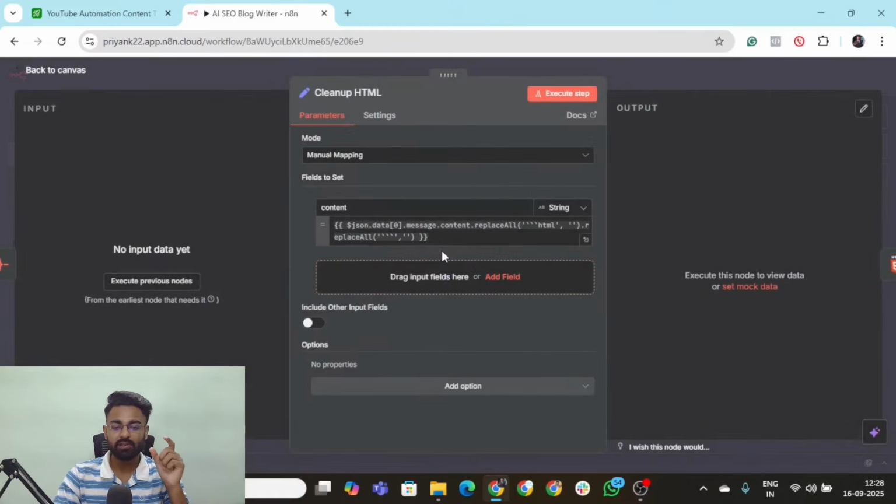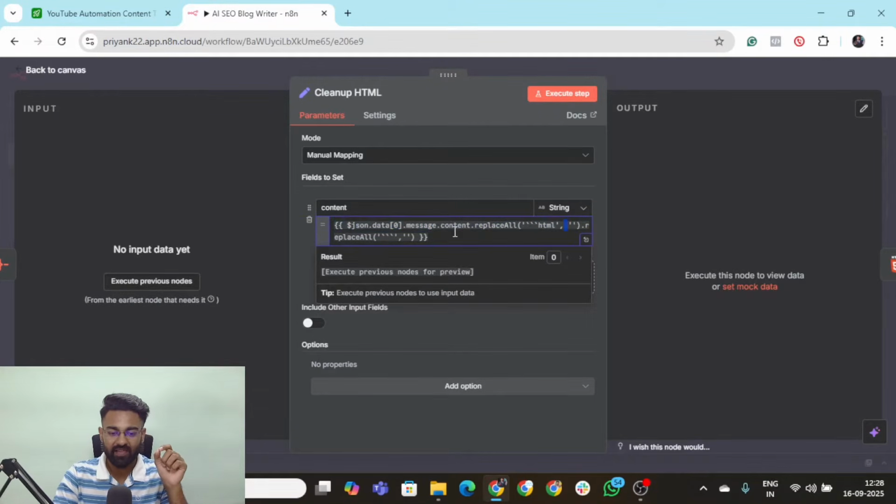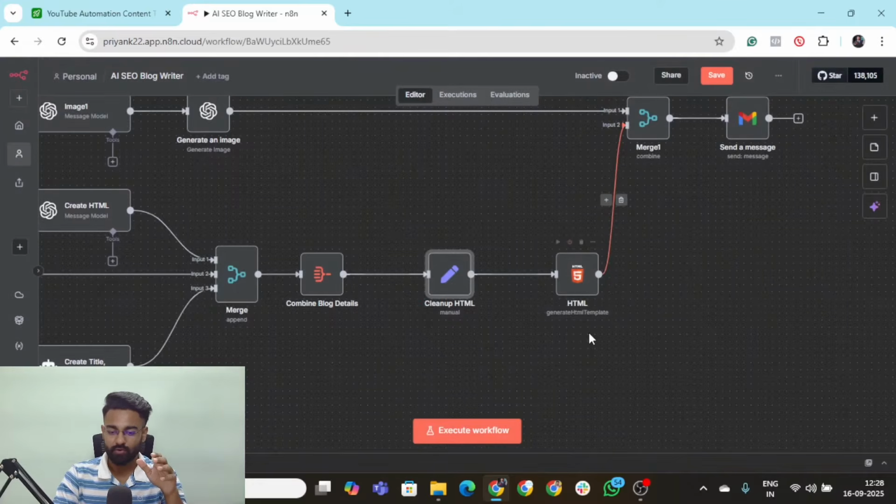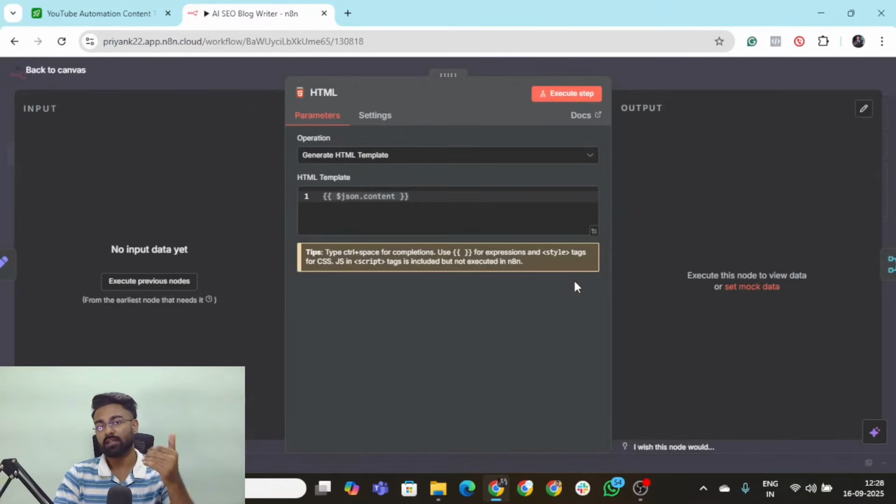Then cleanup HTML. This is required because whenever an HTML data is generated via an AI agent, it always leaves these HTML kind of tags and then these apostrophes kind of tags inside that HTML. So cleanup is required. This is a set fields, edit fields or set node inside n8n. You can paste the entire thing as it is. And the next node would be a generate HTML node, which of course also is inbuilt inside n8n. You can copy that, you can paste it here. You can simply put in generate HTML template.